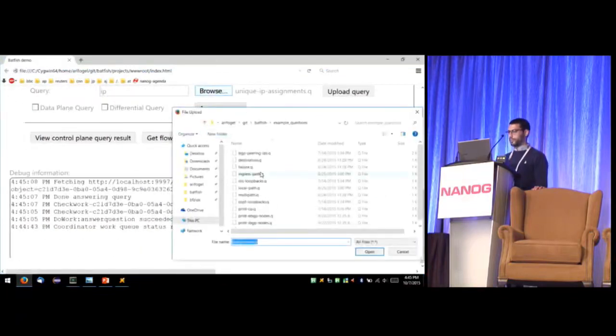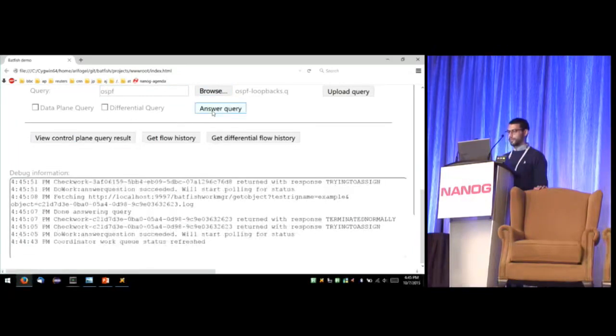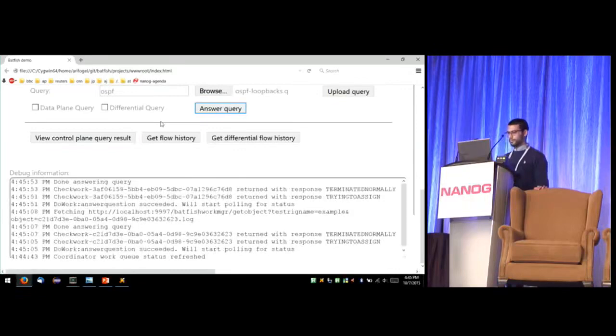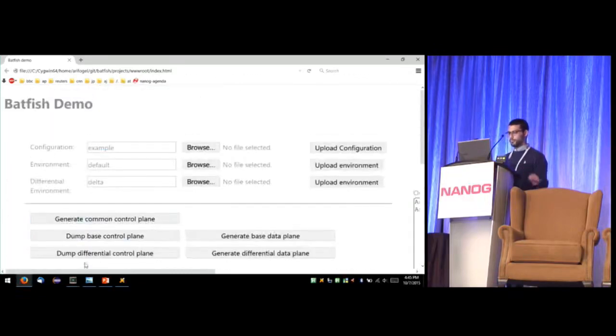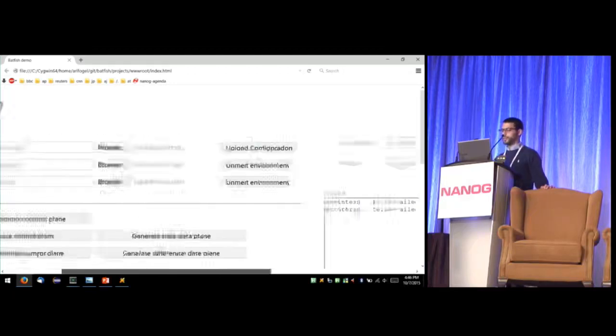We may also want to check to see whether OSPF contains all of the loopback networks. So let's check for that. So it detected 2 violations here. The internal autonomous system at the top, AS2 dept 1 and AS2 host 1, are not actually exporting loopback 0 into OSPF, so those violations were detected.